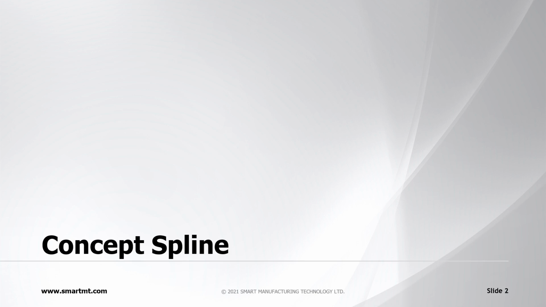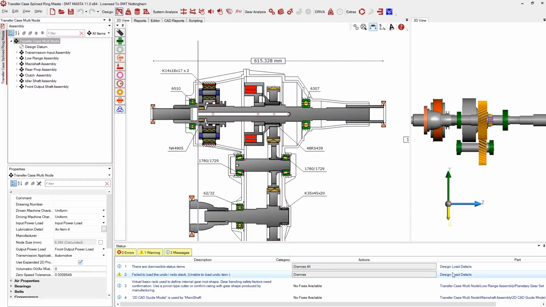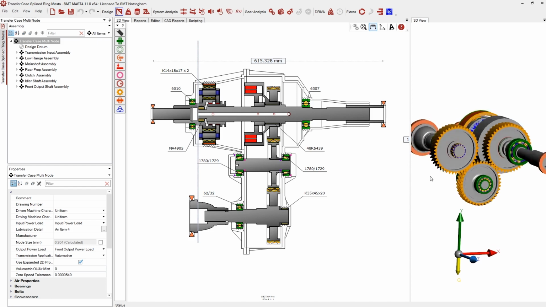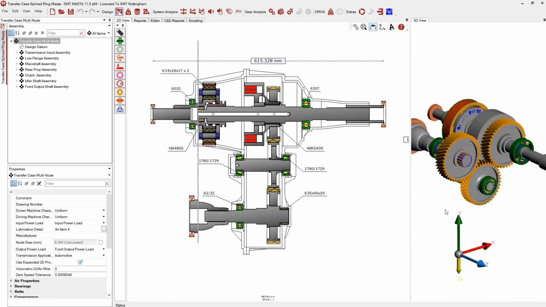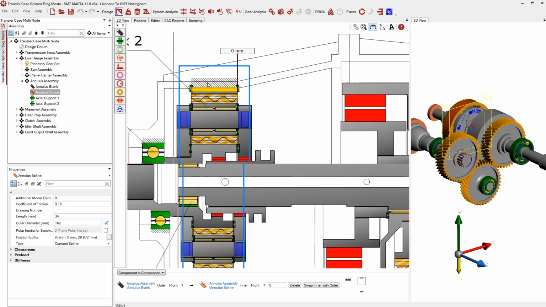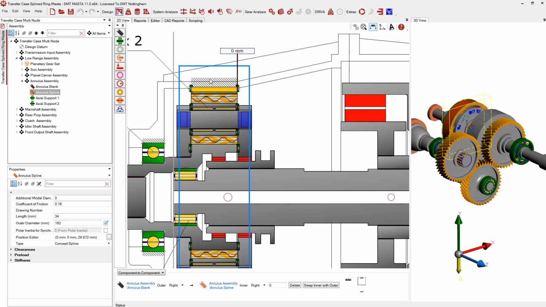So what I want to start off with is the concept spline within MASTA. This is something that many of you will be familiar with. So if I just hop over to MASTA itself, this is the model I'm going to be using for a lot of the session today. It's one of our tutorial models, a transfer case in this case, and we'll be focusing on this particular spline here, which is a splined ring gear into a housing.